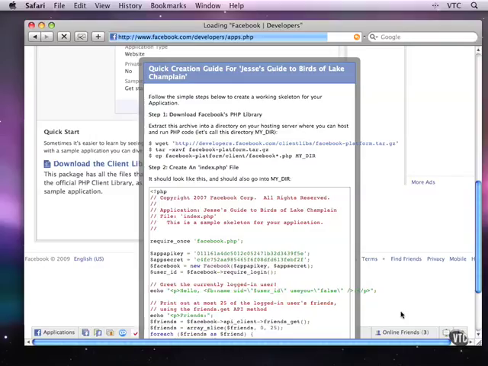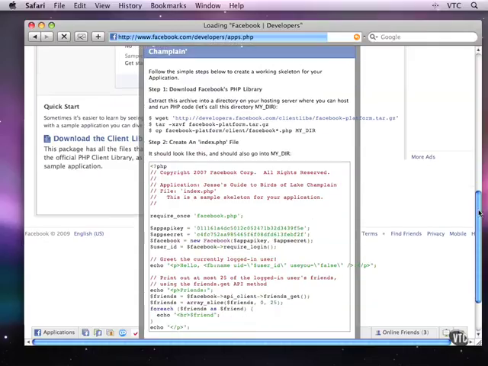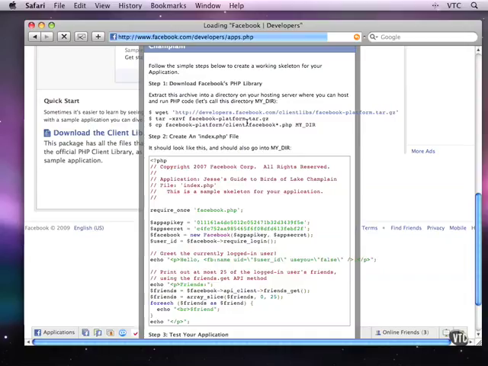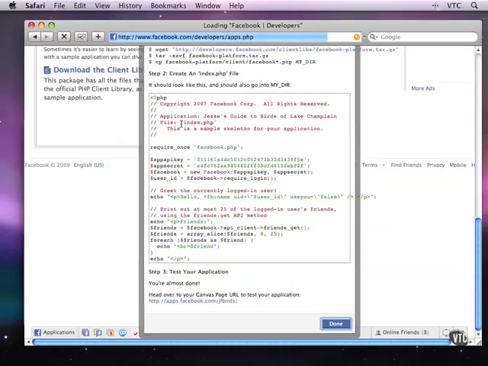I'm back on the first page of my Facebook app, and at the bottom I've clicked the Get Started with the example code, and here's that example code. I've now downloaded the PHP client files, and here's the code that has the keys inserted in it. So this code should run without modification.